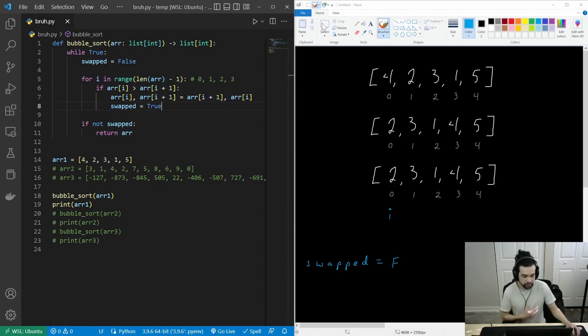Same situation as last time. I'll go a little bit faster since you've already seen it. Is 2 greater than 3? It's not, so we ignore the if statement and just move on. Now, is 3 greater than 1? Yes, it is. So let's swap this. Put that there, 3 comes over here, and then I set swapped equal to true. Very important. True. Cool, and we'll move on.